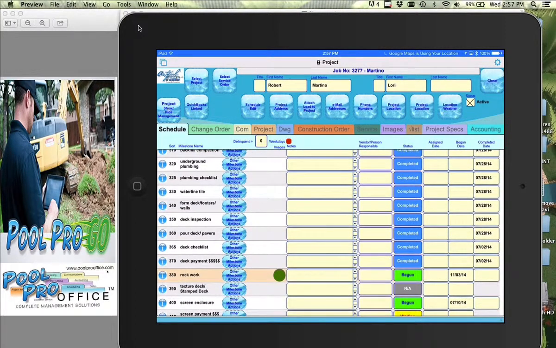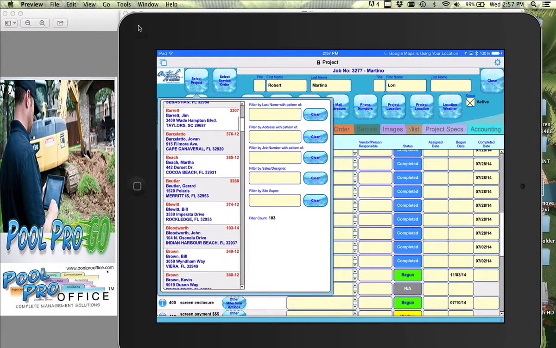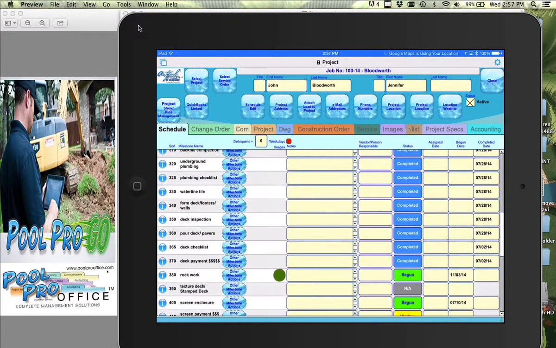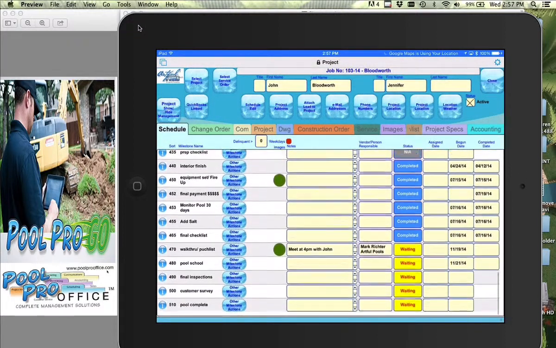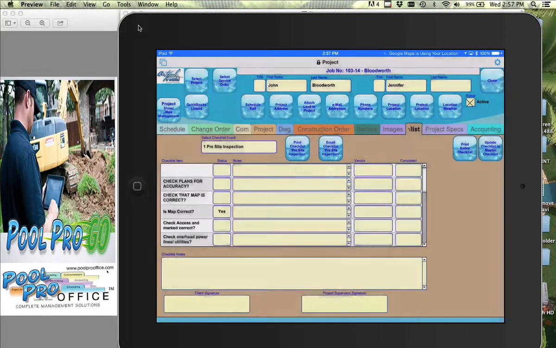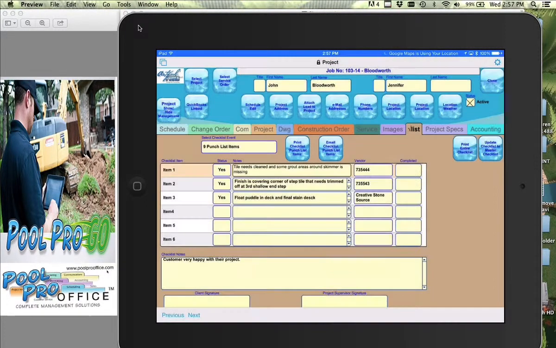And my last visit is going to be to the Bloodworth residence. And that one I have scheduled a punch list with John Bloodworth, and I can see on the calendar schedule there's my 4 p.m. walkthrough punch list scheduled. I can go directly to my punch list and check which list I'm working in, and from here I have punch list items 1, 2, 3, hopefully not as many as you need.